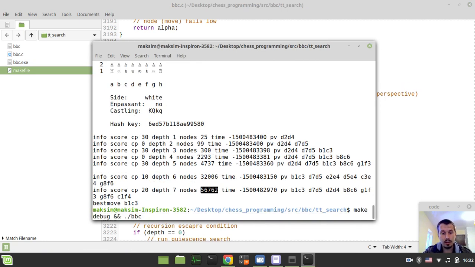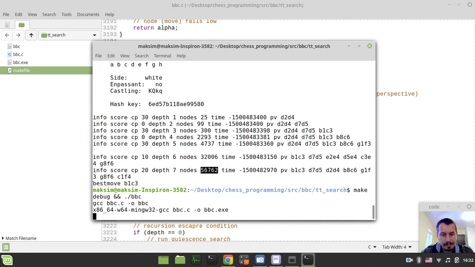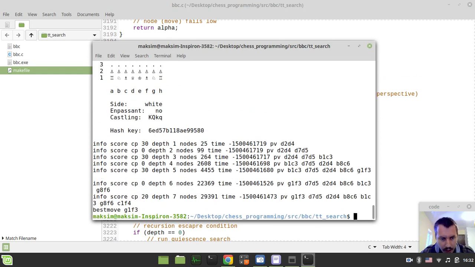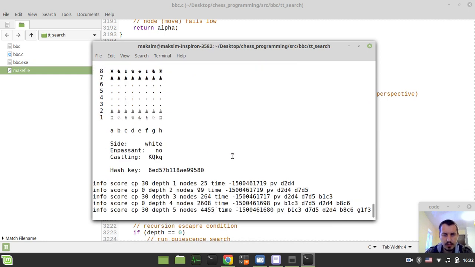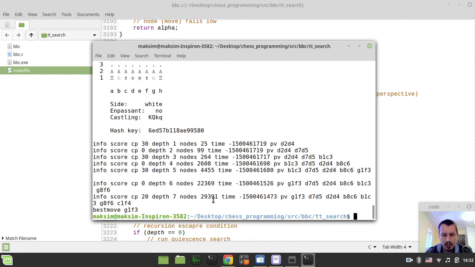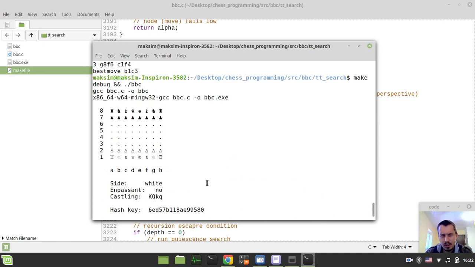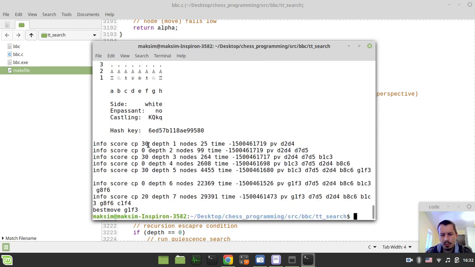Oh my god, oh god, help me please. Okay, so we got the number of nodes reduced from 56 thousand to 29 thousand, which is not that bad at all. And oh no, don't tell me, please. Oh no, this is fine. This is just, oh, it's not a tricky position. Yeah, why am I so upset? It's not a tricky position.